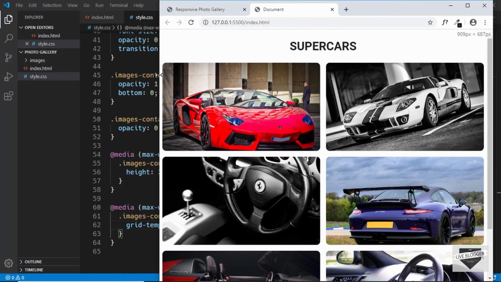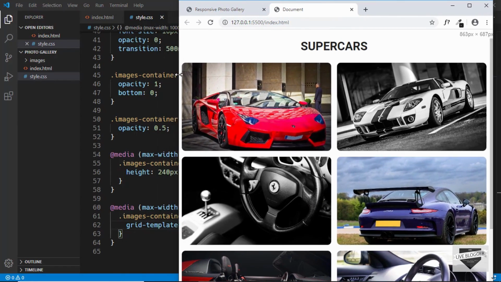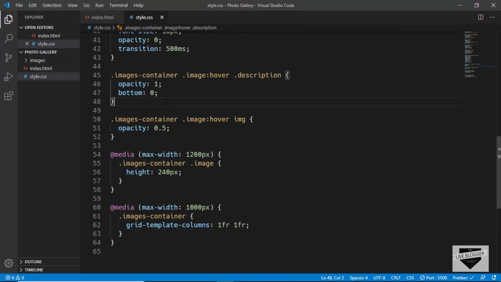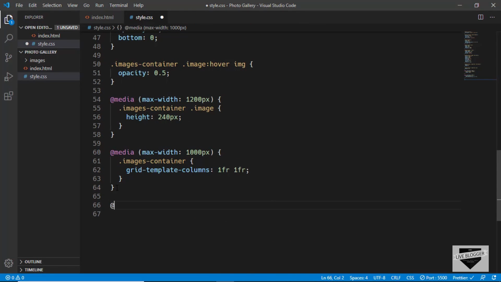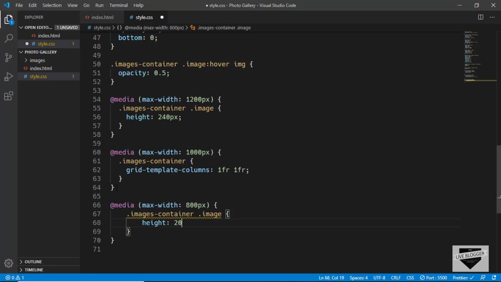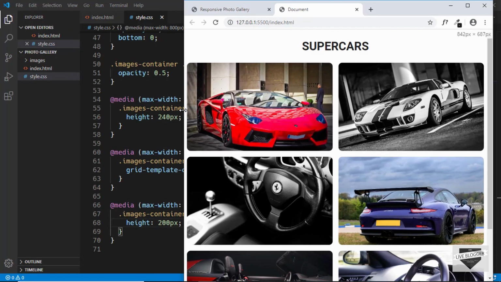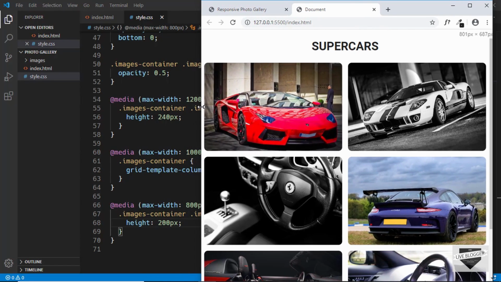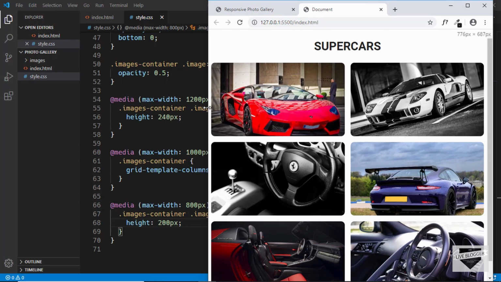Now the next breakpoint we want to have is at 800 pixels. So when we are at 800 pixels we want to change the height of our image. So let's go over here and let's type @media max width of 800 pixels, and here we'll type images container image, and we'll set the height to 200 pixels. So now we can see once the browser has a width of less than 800 pixels, the height of our image has changed to 200.